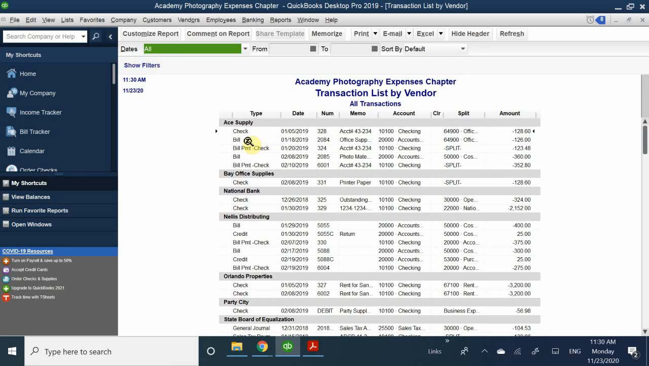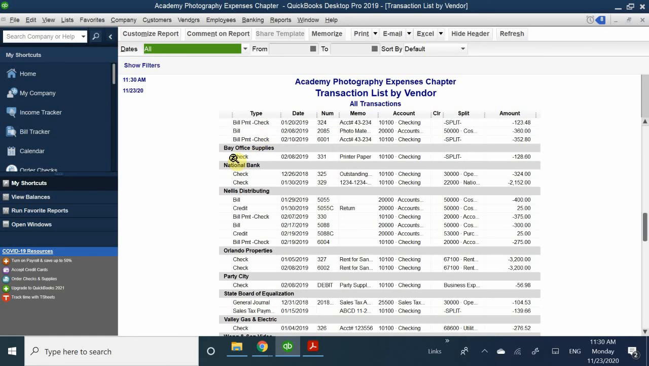So here you go for A Supply. I received a bill. I got a vendor credit for it, and I received a bill and I wrote a check for it. Okay. Bay Office Supply, which is the first thing I did, right, for office supplies. I wrote a check to them. Okay. National Bank, of course, I wrote a check to them. Nellis, here's my check, bill, etc.